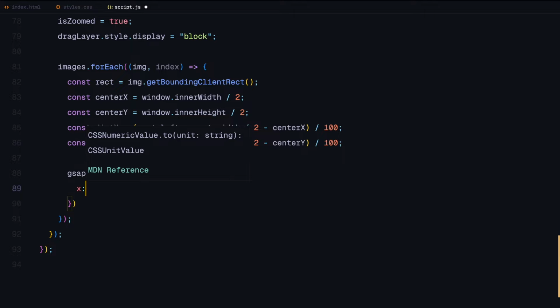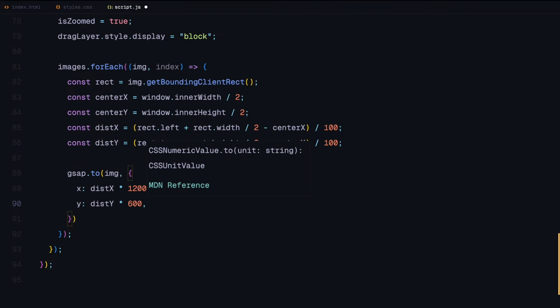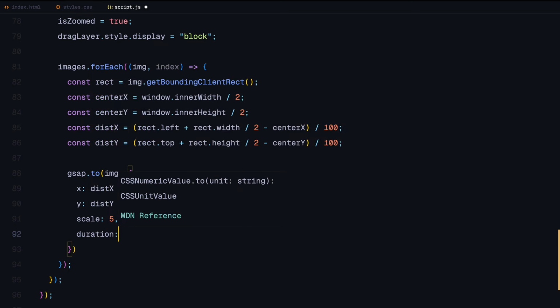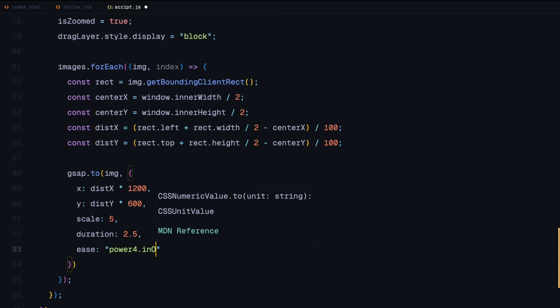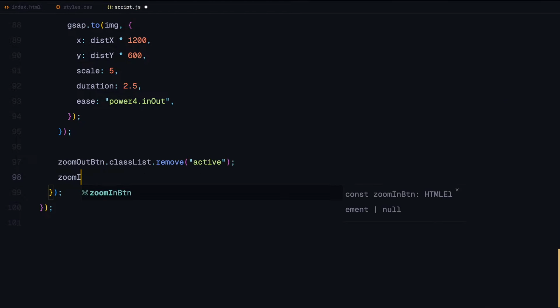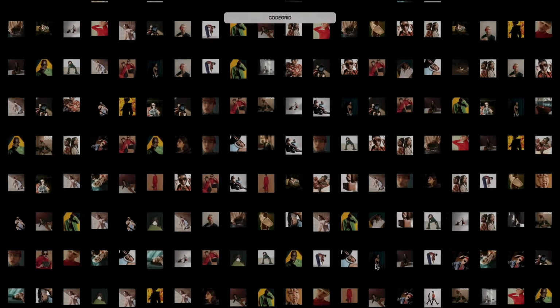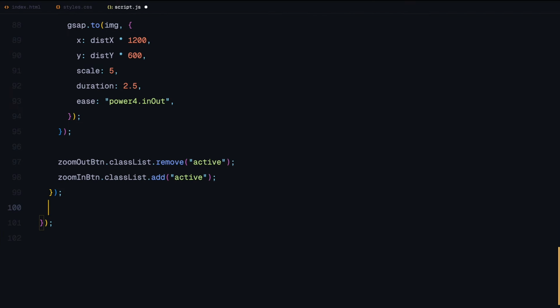Using GSAP, I animate each image to move and scale based on its distance from the center, creating a zoom effect that adds depth. Each image scales up by a factor of 5 and shifts slightly based on its offset from the center, making it feel immersive. Finally, I update the button states by adding the active class to the zoom in button and removing it from the zoom out button, indicating that the gallery is now zoomed in and ready for interaction.